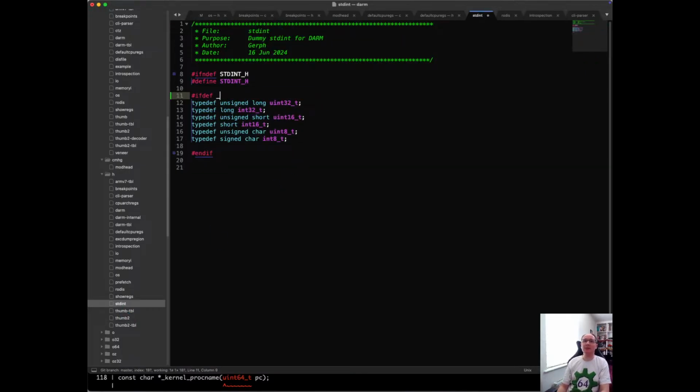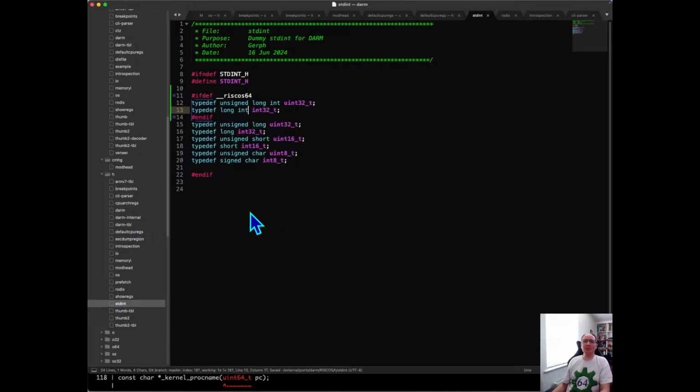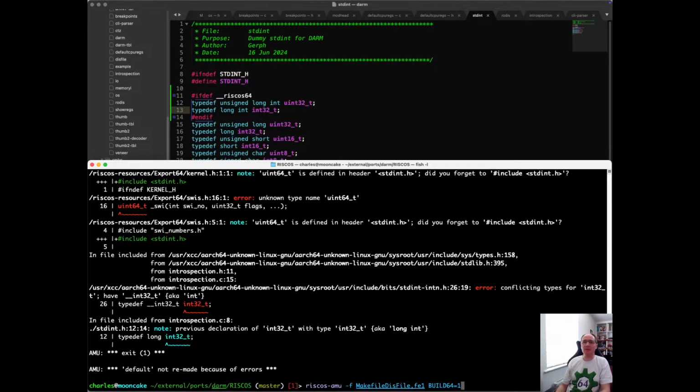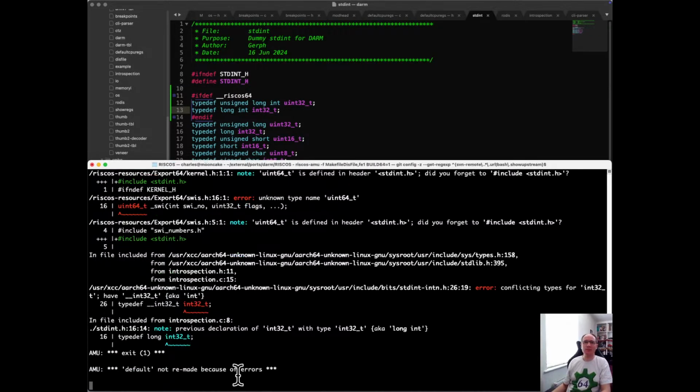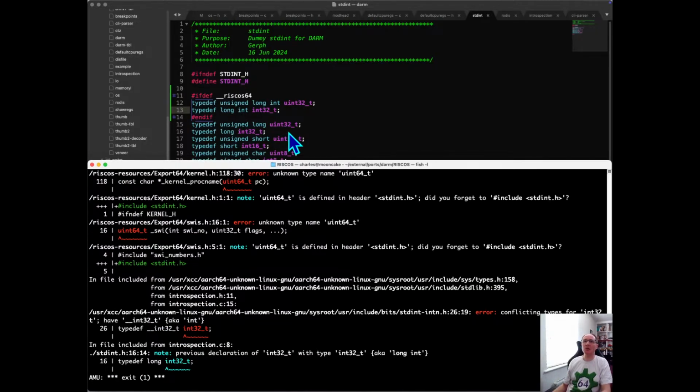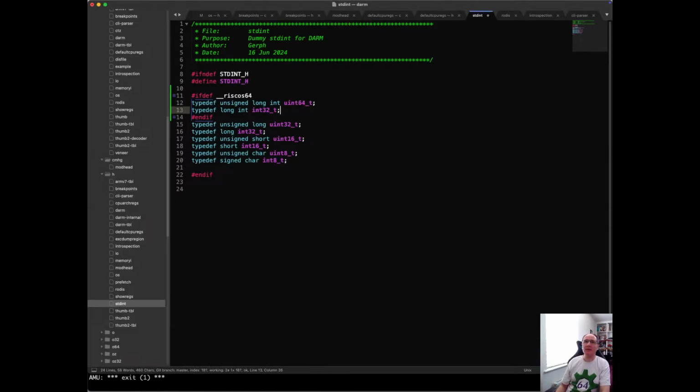So ifdef RISC OS 64, long. Actually, the long longs or the long ints? I think it should be long ints, shouldn't I? I think those actually should be long ints. It doesn't matter. We'll see what happens when we do this anyway. Oh, you have to actually change the code.